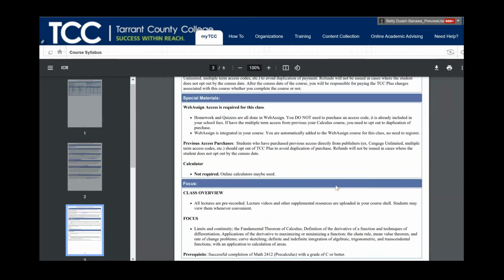Now, if you have a Cengage Unlimited or a multiple term access codes from your previous calculus class and you did not opt out from TCC Plus before the census date on June 7th, refunds will not be processed. So just make sure to opt out if you need to by June 7th.